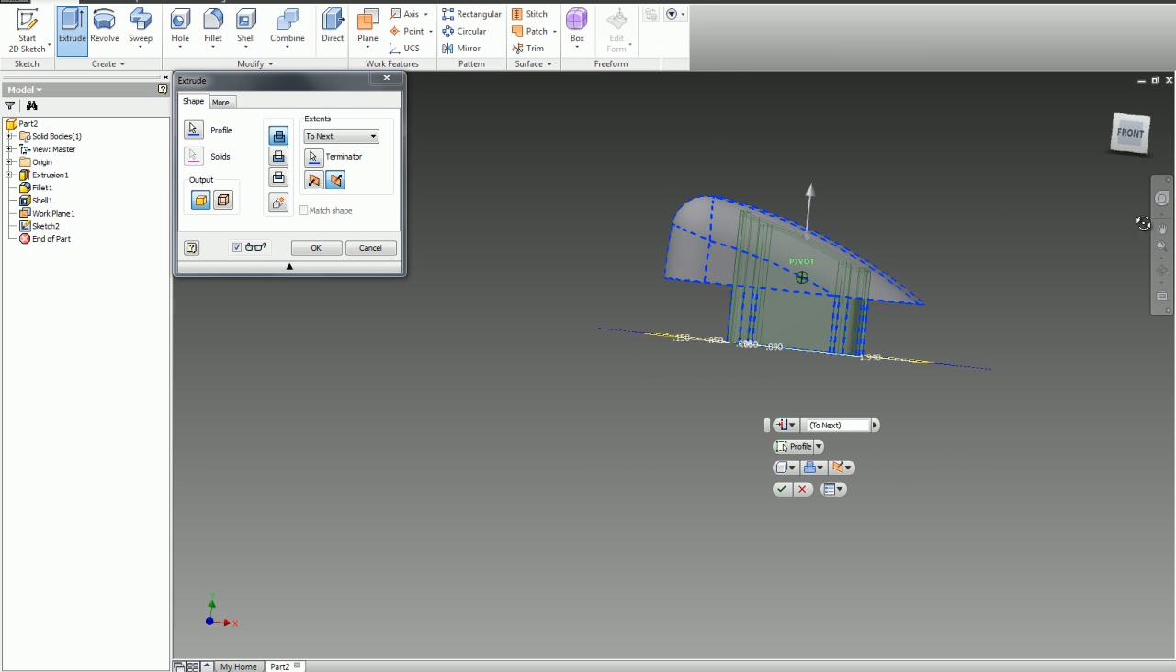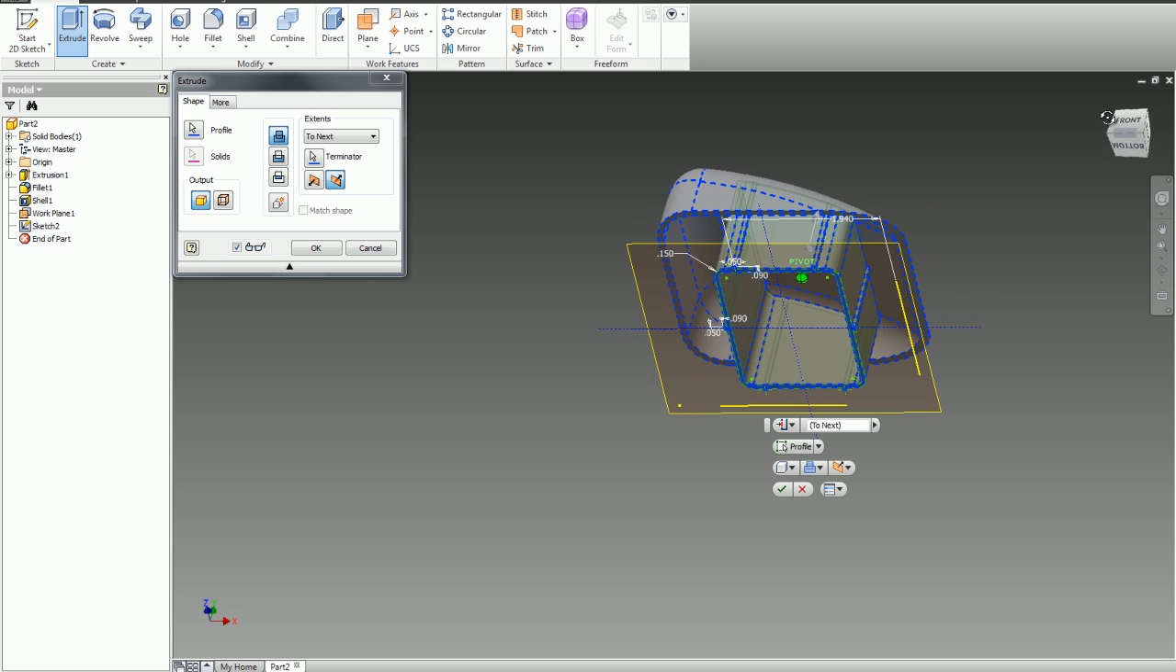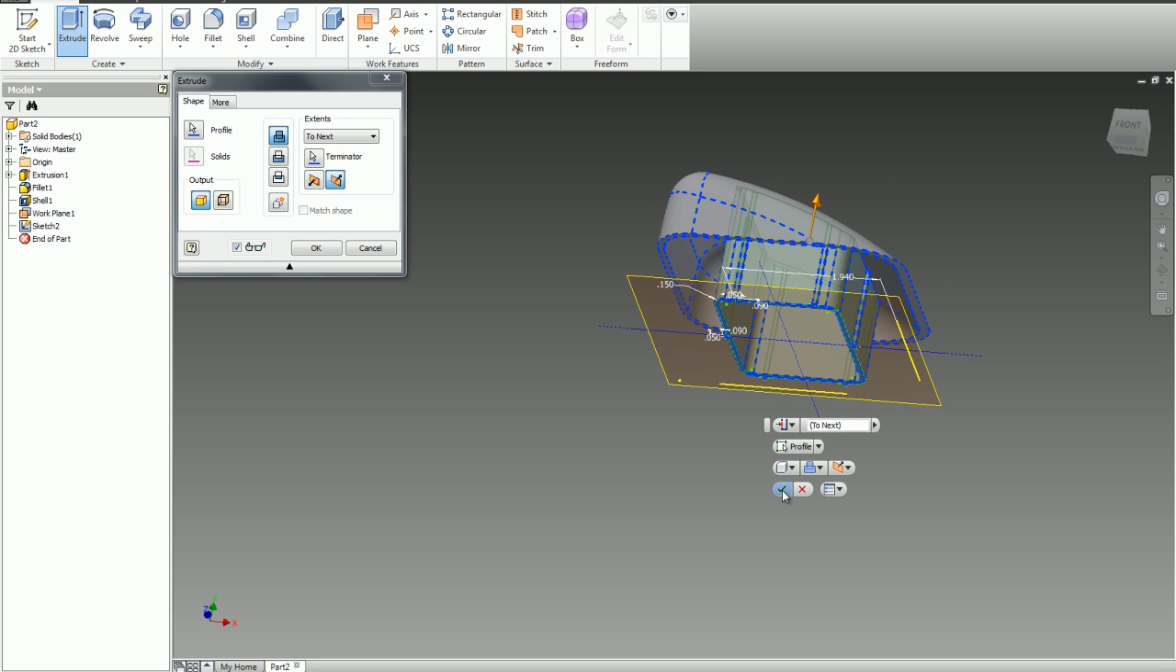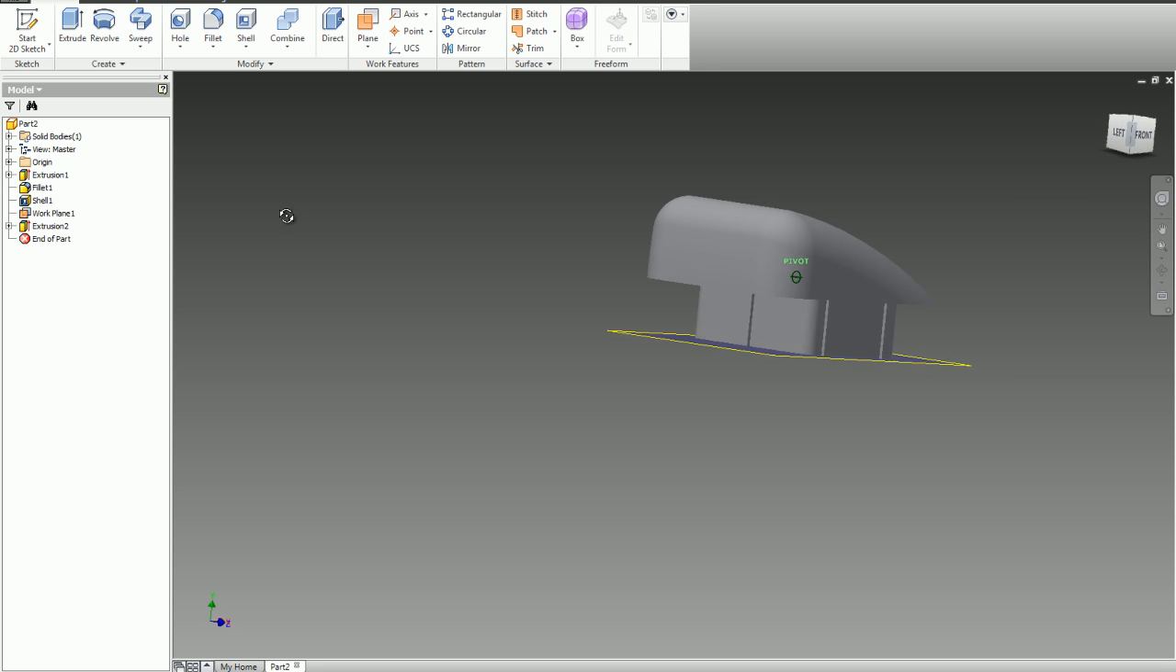and it's recognizing that there is an edge there. That's where it needs to stop, and it will go all the way up despite the fact that it's a curved surface. So I'm going to hit this check mark button, and I will have my windshield completed.